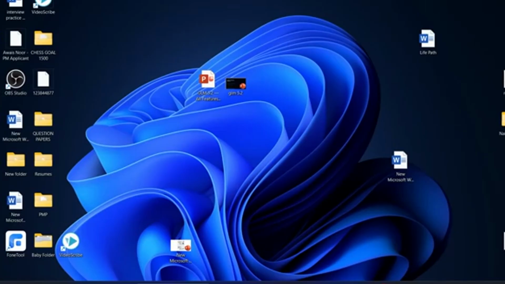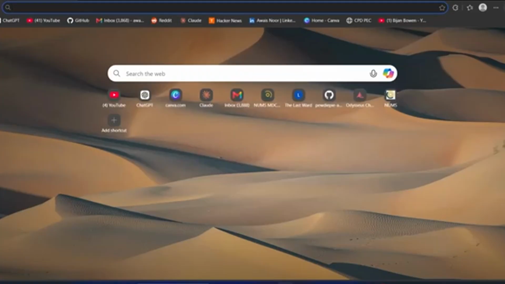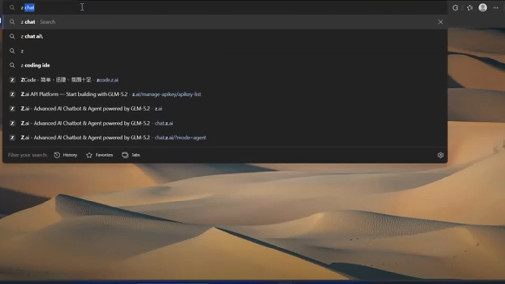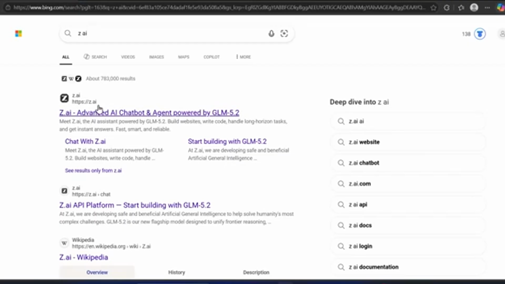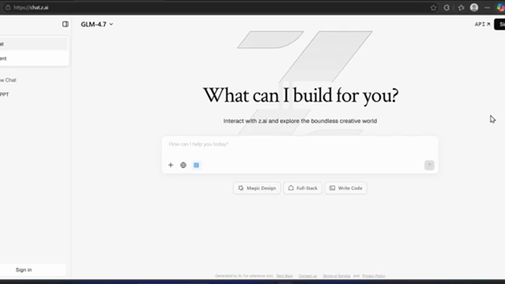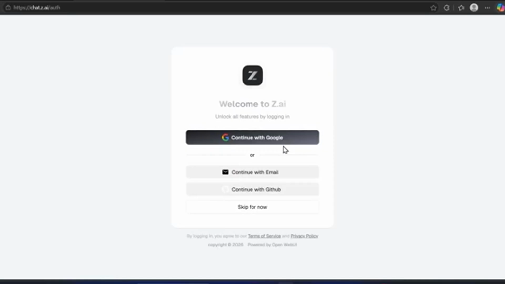So let's begin. First, open your browser and search for Z.ai to install Claude Code into the terminal, or text command window. Open the z.ai URL, which is the website address. To access these GLM, or General Language Models, we first need an account. So please click on Sign In. Now, use your Google credentials to log in.